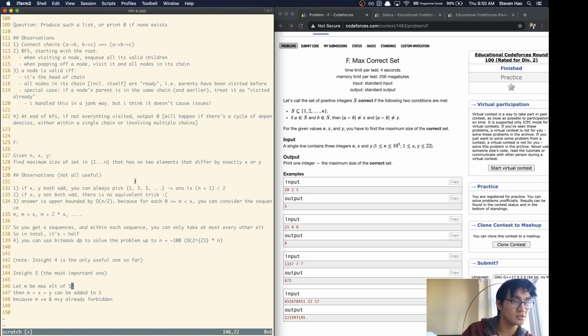What is ELT? ELT stands for element. Yeah, n can be below x and y. They're all unrelated numbers. In which case the answer would just be n. If n was less than x and y, you just take all of them.